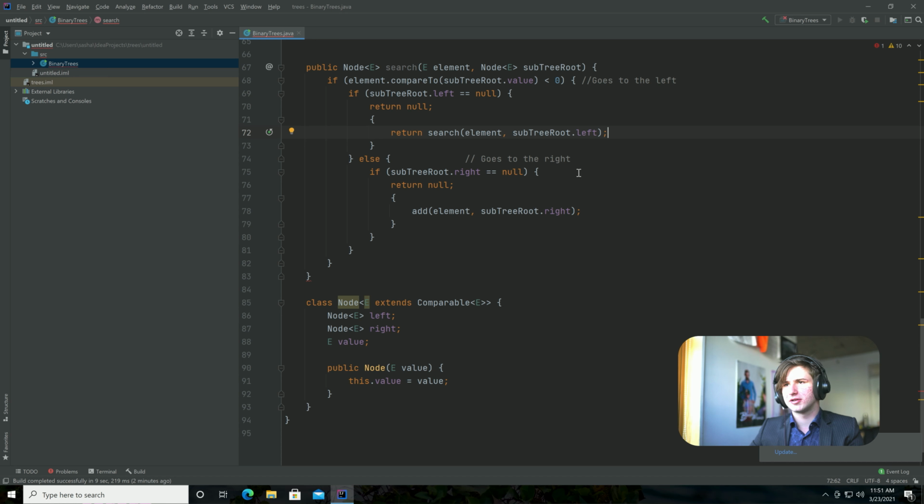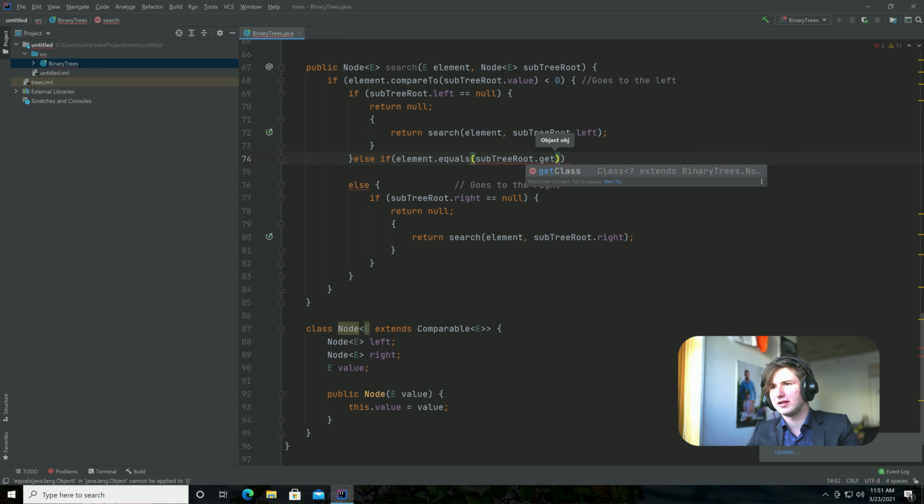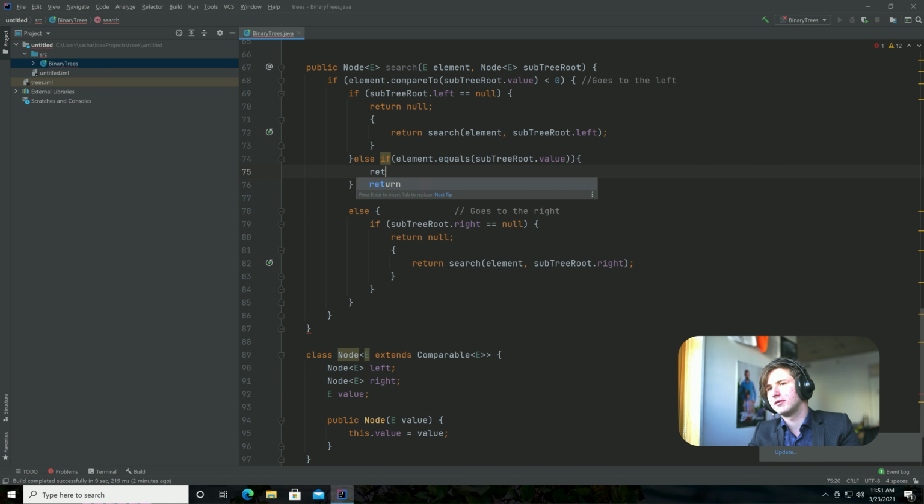And here we can return search subtree element dot right. And now we have another else statement here, which is our base case. We can say else if element dot compare or dot equals subtree root dot get value or dot value. Now here we say return subtree root. Done. Okay, so this is our searching algorithm.